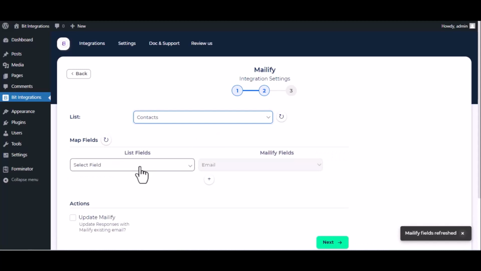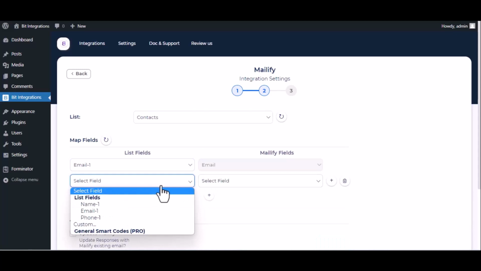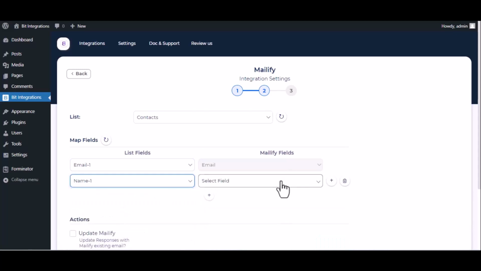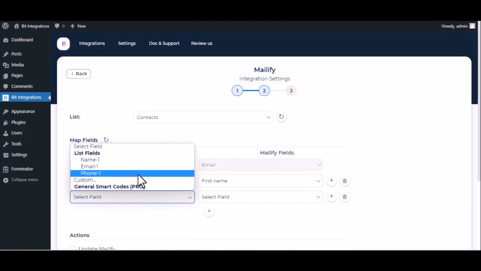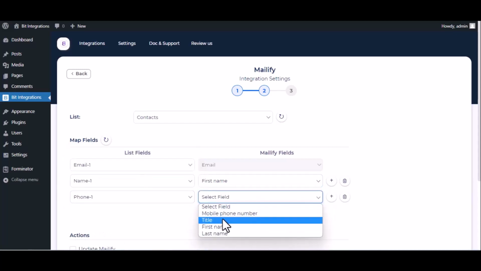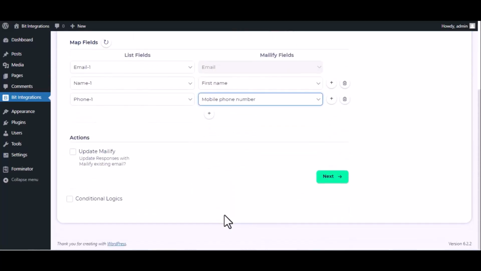Now map the fields. Here are several advanced features available for you to utilize according to your specific requirements. Here is the conditional logic. You can use it if you want. If the condition matches, then the data you will send to Mailify.